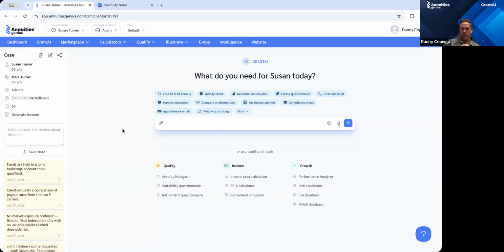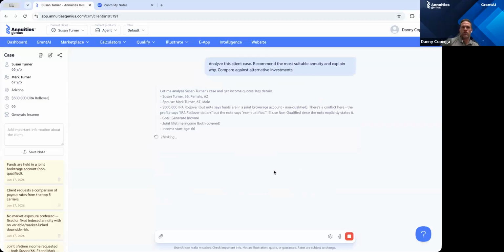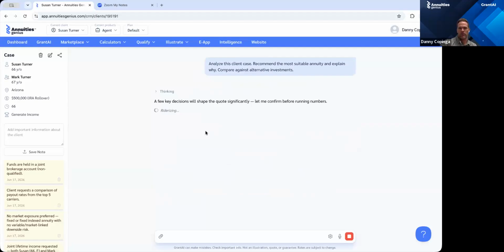I already know what their goal is as far as immediate income. I know their deferral time, which is immediate. I know what they're working with dollar-wise, what account. So I'm just going to make it easy, and I'm going to go to find best fit annuity, and I'm going to let the AI start building out the case for me. It will analyze their situation, what we put in, and start to build everything out right now.